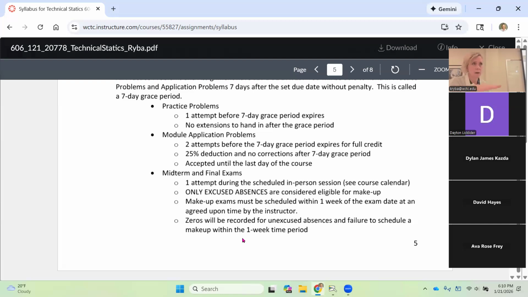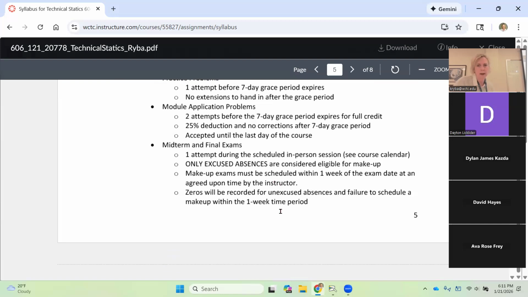Only excused absences are considered to be eligible for a makeup. All right, make all attempts to be at that session. Makeup exams must be scheduled within 1 week of the exam date at an agreed upon time by you and the instructor. You are also the person who's going to initiate getting that makeup time made. I am not going to contact you. If you call in and you're sick, that's okay. But then you need to schedule it within a week. If that week elapses, it goes to a 0. And I'm not going to chase you down for it. That's on you. Zeros will be recorded for unexcused absences and failure to schedule within that 1 week.